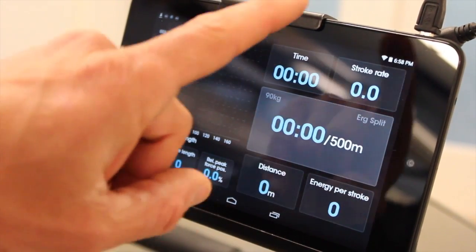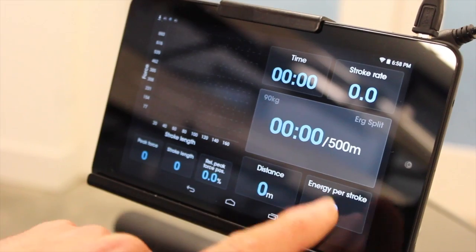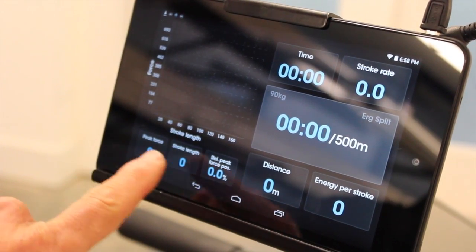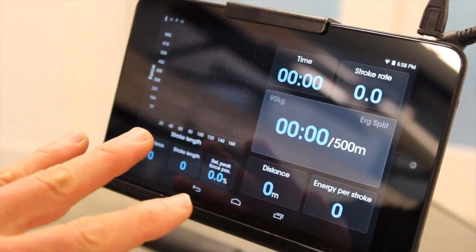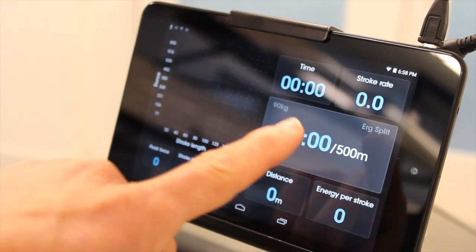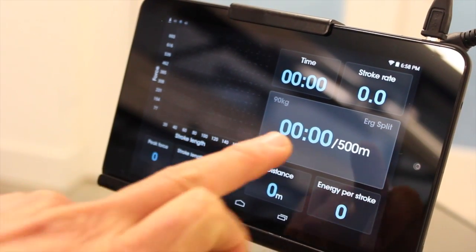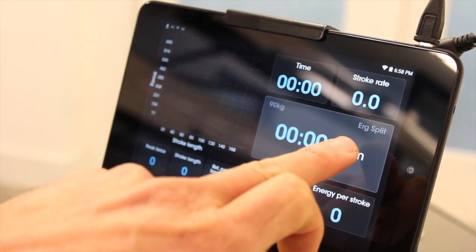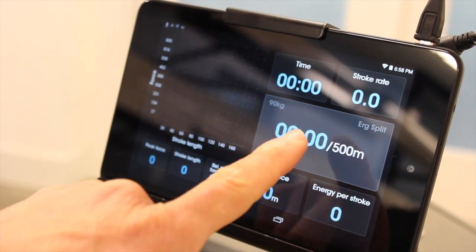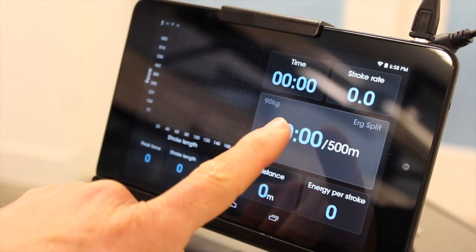You could see time, stroke rate, energy per stroke, we'll talk about that later, distance, and then three values out here that talk about the power curve, which we're also going to talk about later. So let's focus on that window of the erg split. If we don't do anything, it shows the erg split, a number like on the stationary machine. But if we decide we want to change that, we have options.